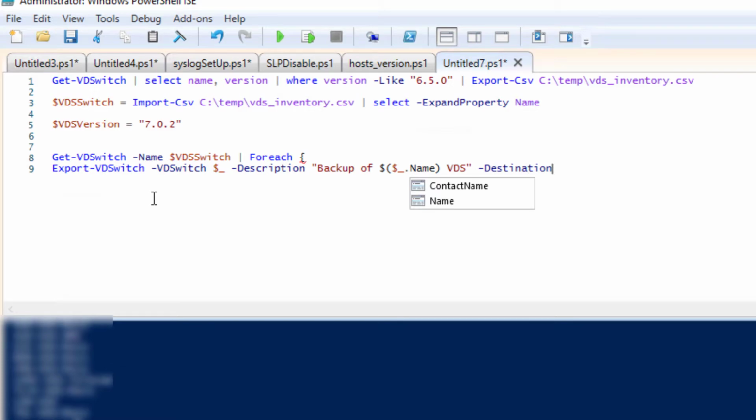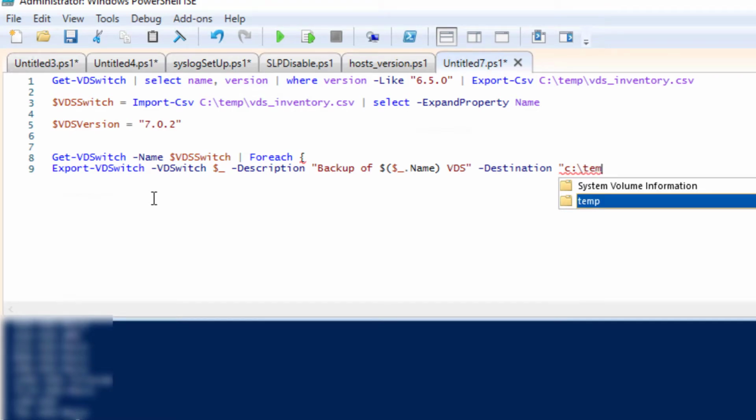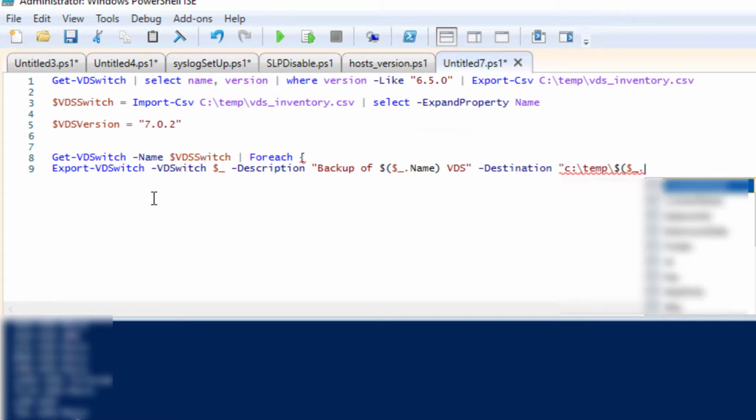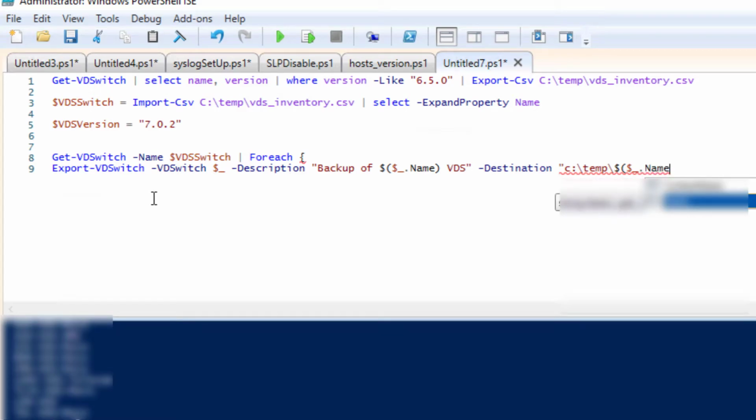Now I'm adding the destination where the backup is going to be. Of course it will be C:\temp, and now I'm naming the file. So each file will have the switch name on it, and I will add .zip, so it will be in the zip format. I'm adding -Force because I played with that before, so Force will override already existing zip files.